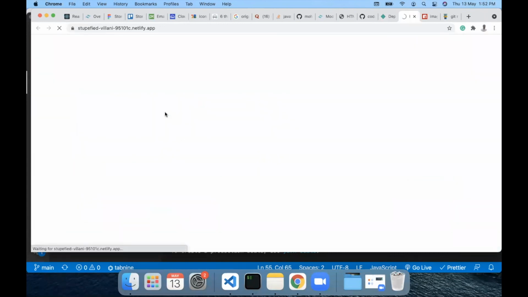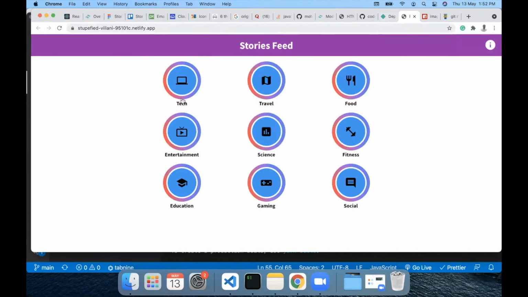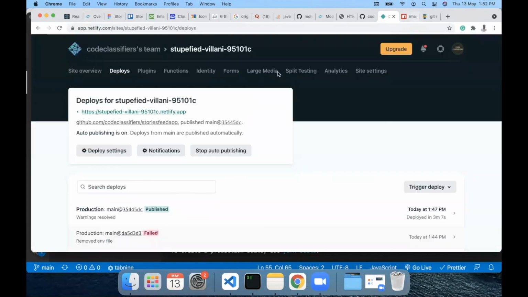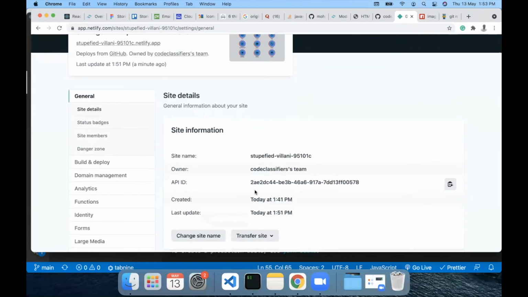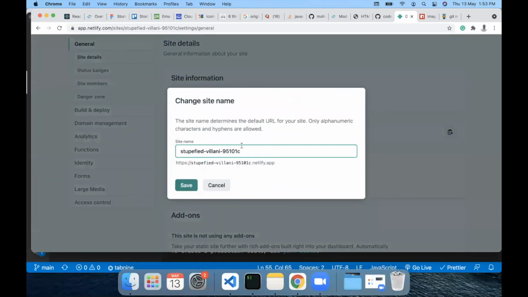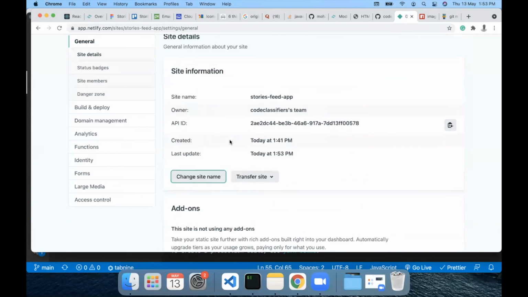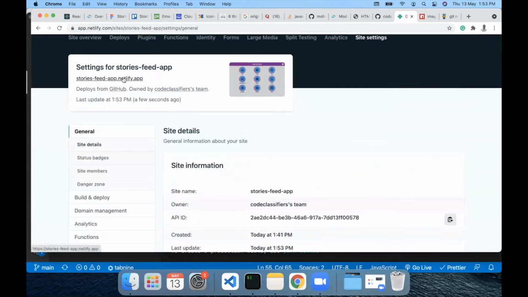If I click on this URL, I can see the website hopefully, and this URL that we have right now can be changed. So what I'm going to do is I'm going to go in my site overview section, and in the site settings I'm going to change the site name to something like, let's say, stories feed app, and hit save. So this would be my final stories feed app URL.